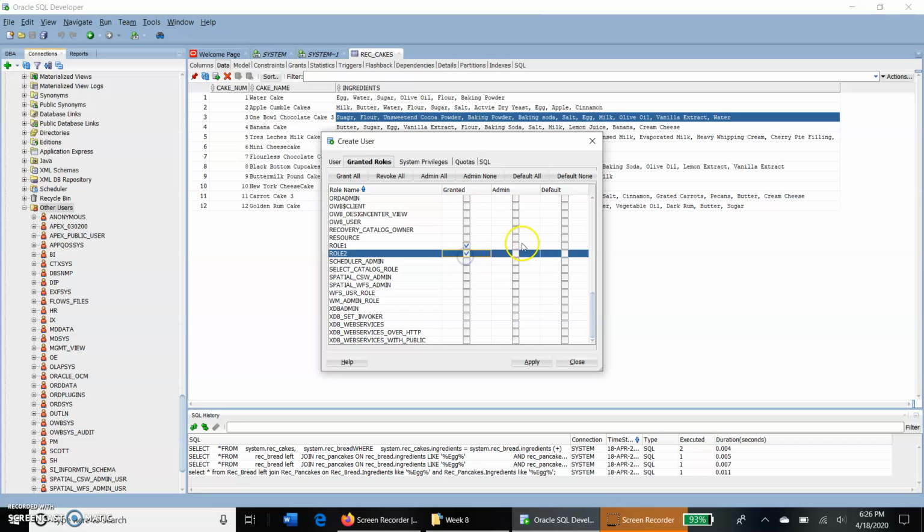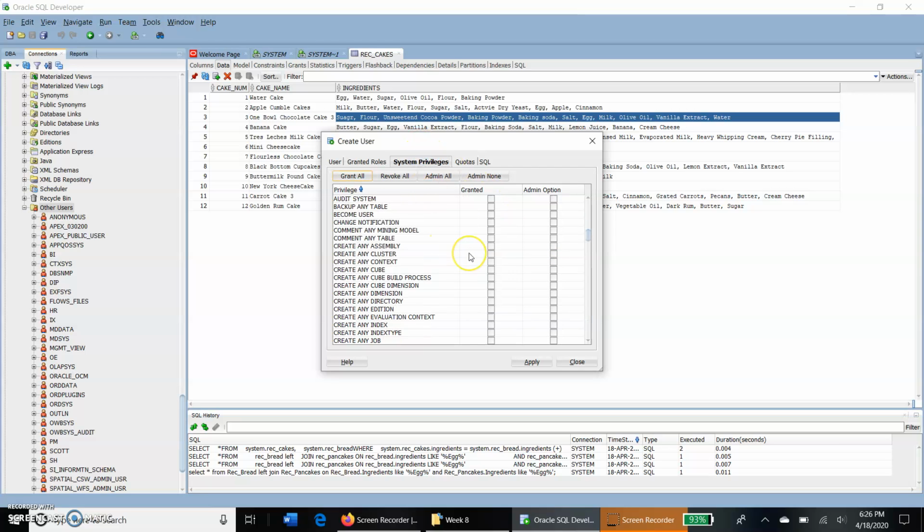So let's say we want to grant some, give them the admin, make it a default, and then go over to privileges, and add any privileges that we might want them to have for the user. You also have the revoke over here, which you could use to revoke some of their privileges: admin all, admin none. You know what I mean? Sorry. So yeah, apply.